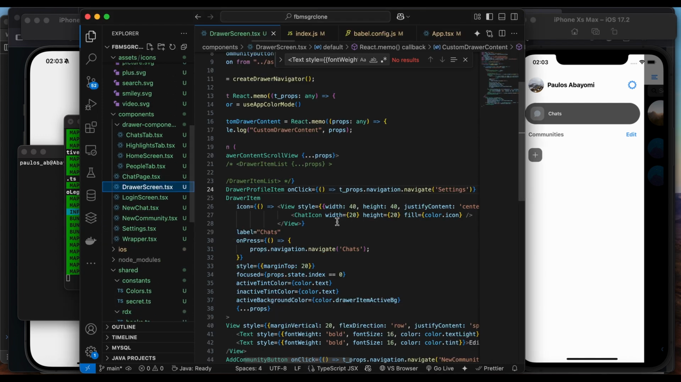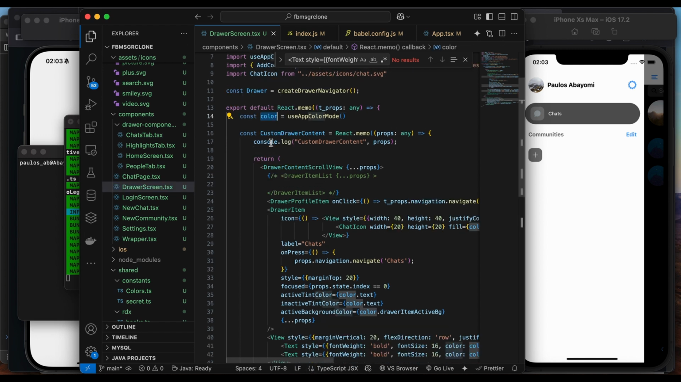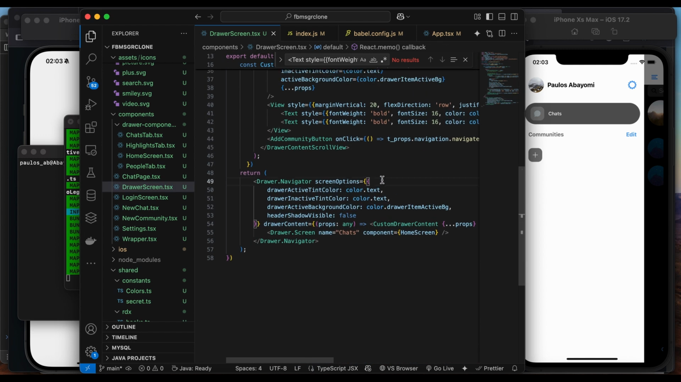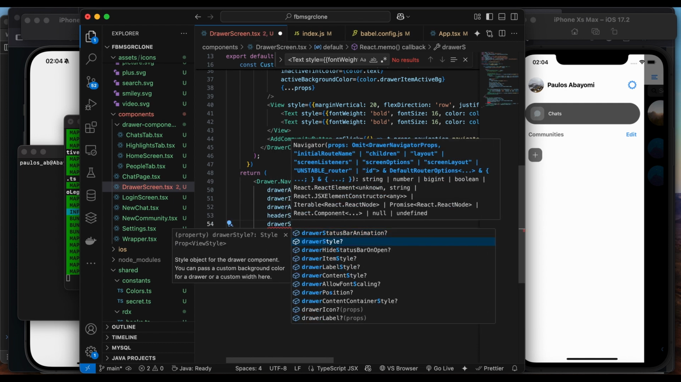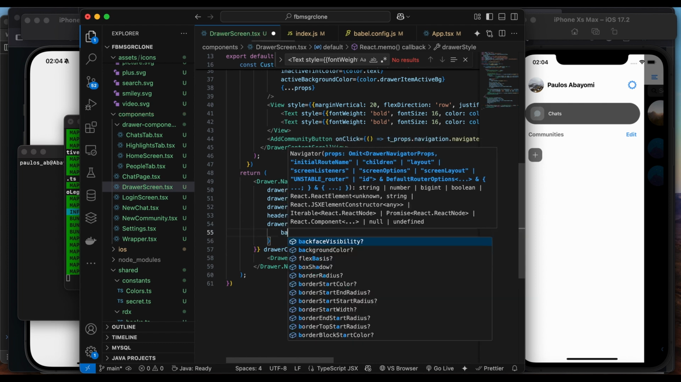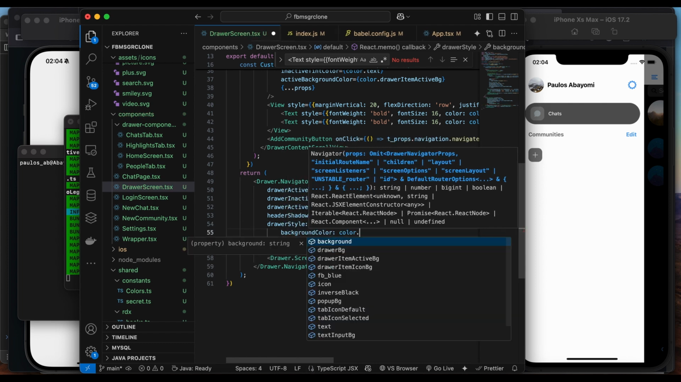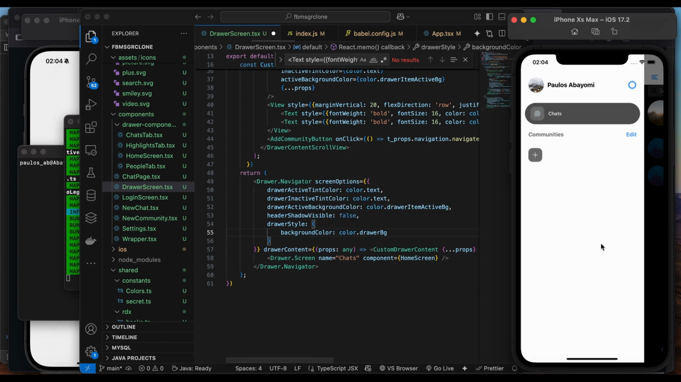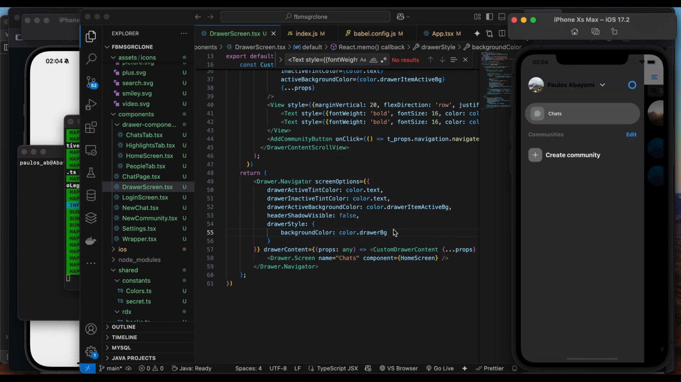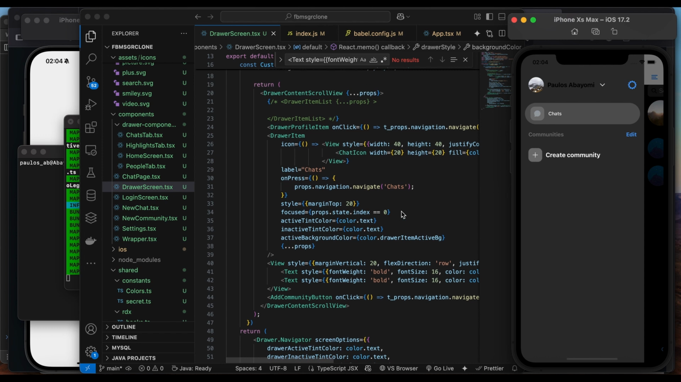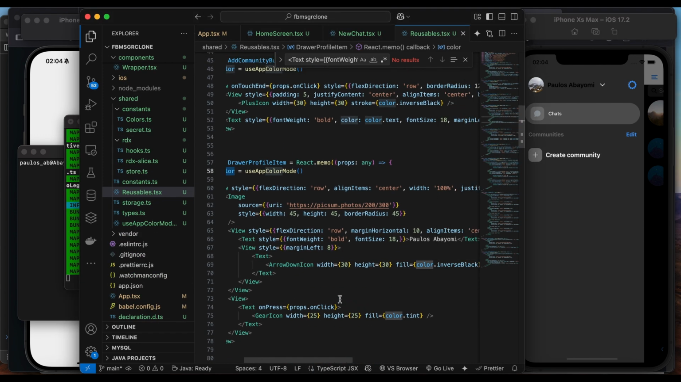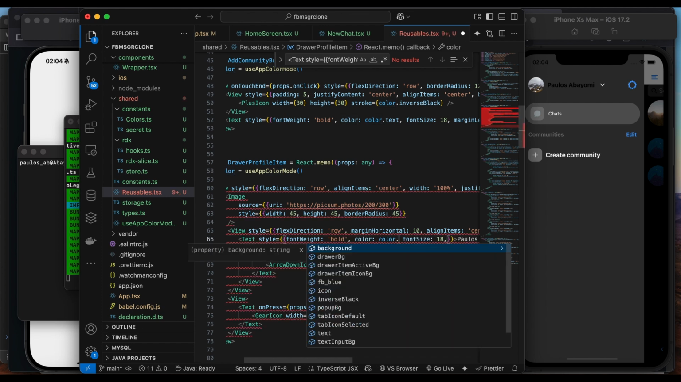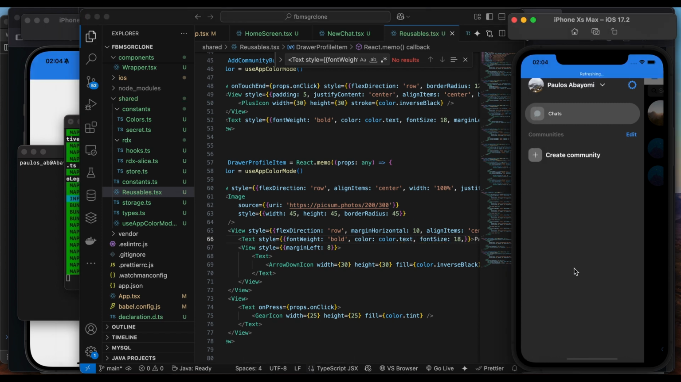Then let's now go to the drawer. There's color in drawer and drawer style. Background color: colors.drawerBg. Yeah, cool. Then one more thing is this. Text color: colors.text. Yeah, cool.